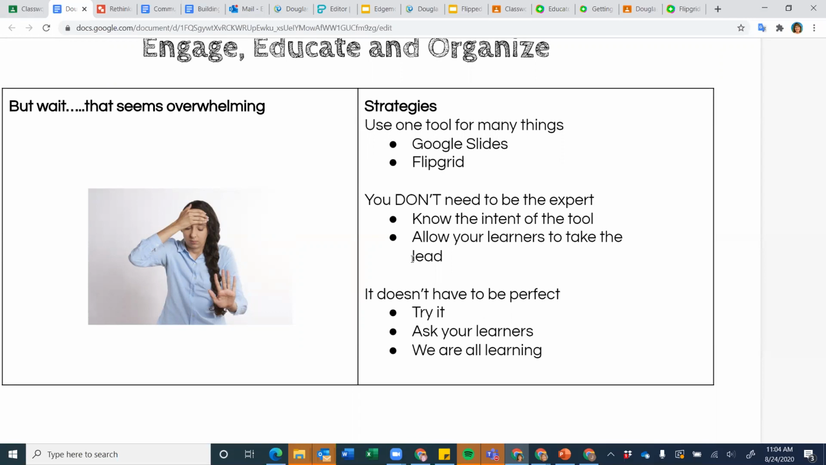Flipgrid is another one because we can record instructional videos on Flipgrid using Flipgrid Shorts. We have up to 10 minutes. You also can bring in the student voice using the Flipgrid topics and groups to be able to have conversations. And so you've provided options there.